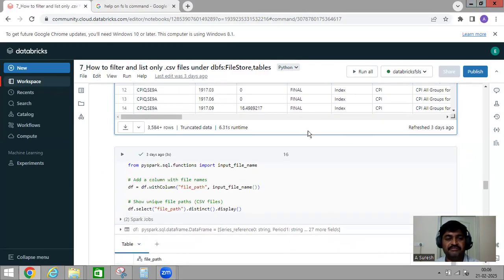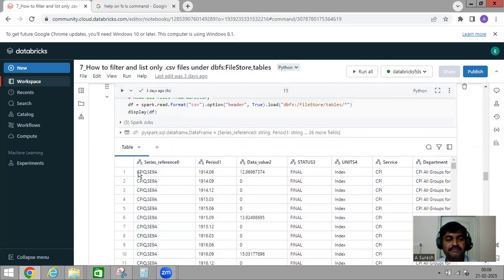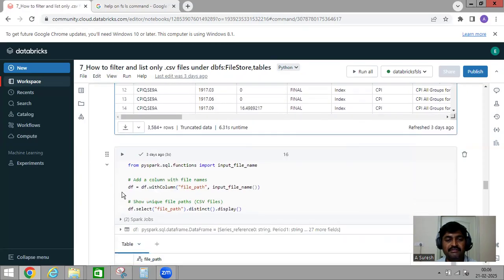On top of that, what I am doing is I'm using withColumn. So on top of that, I'm adding one column, that is file_path. So from SQL functions, I'm calling this function input_file_name. So what it does is, suppose if you take this first row, whatever file we have, it will take that original path.